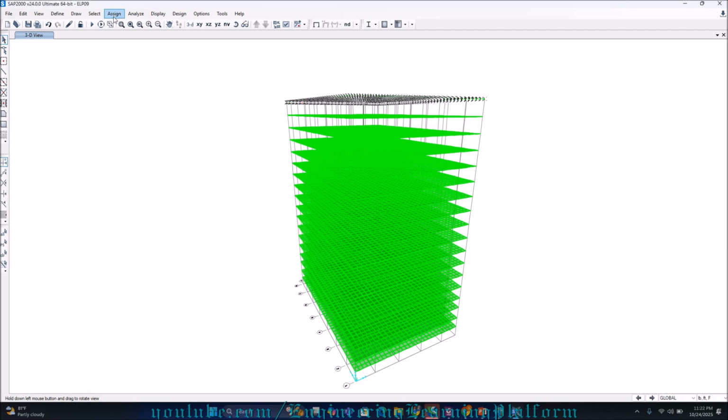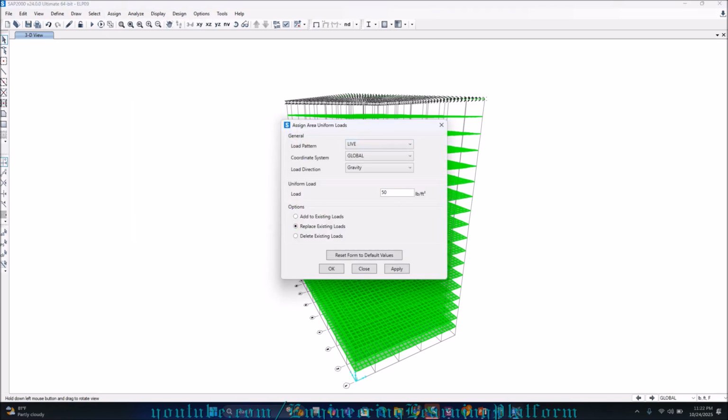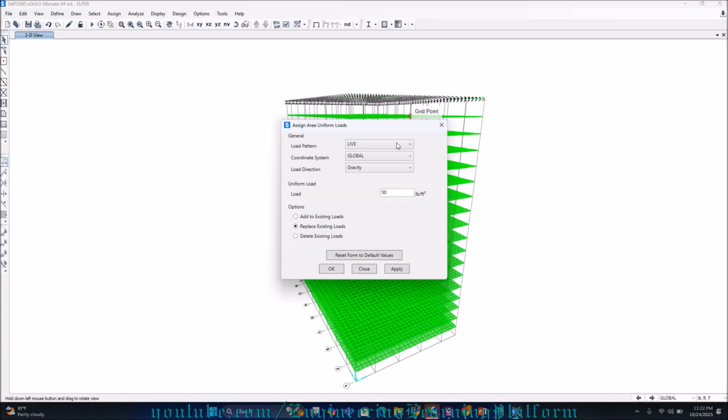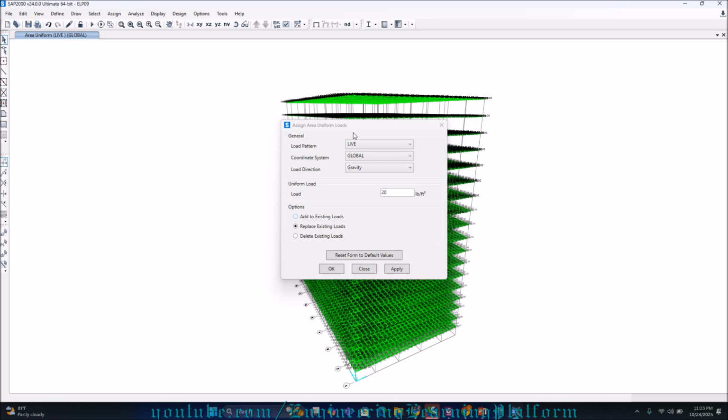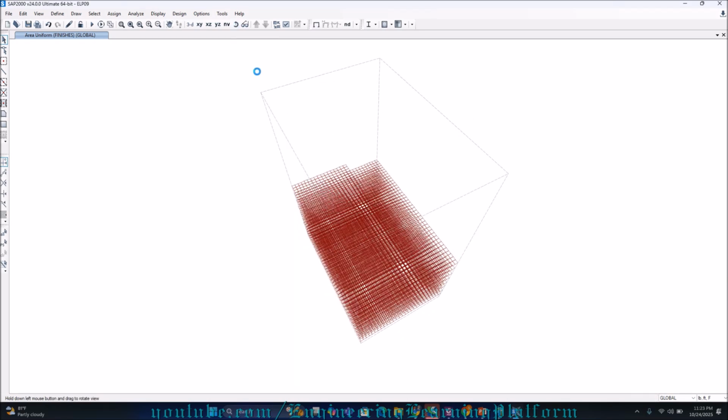Click on close, go to assign area loads, uniform shell. For live, how much do you have to assign? You have to assign live 20 and the same for the finishes, 20. So live 20, make it 20, replace existing loads. Then again go to previous selection, finishes 20 psf, replace existing load. Okay, so we have also assigned load to our roof slab.